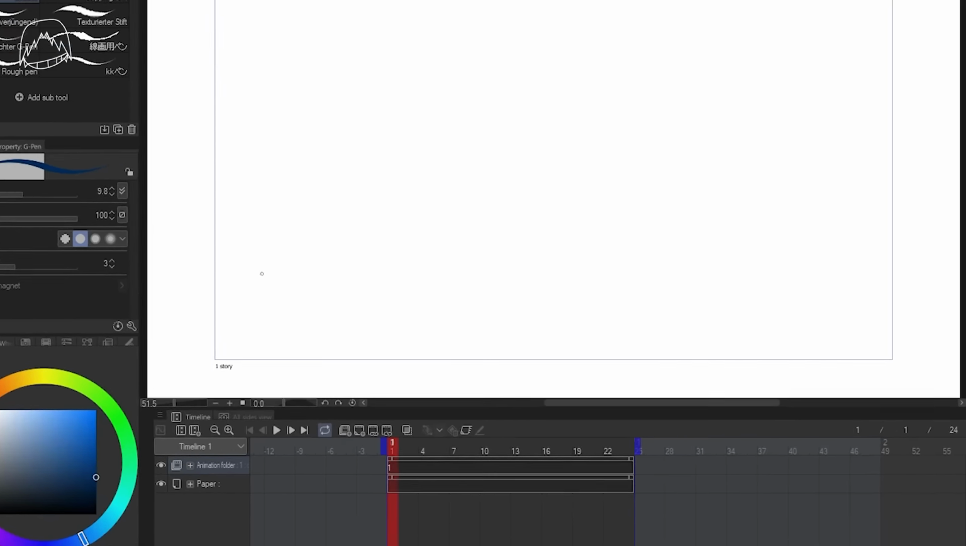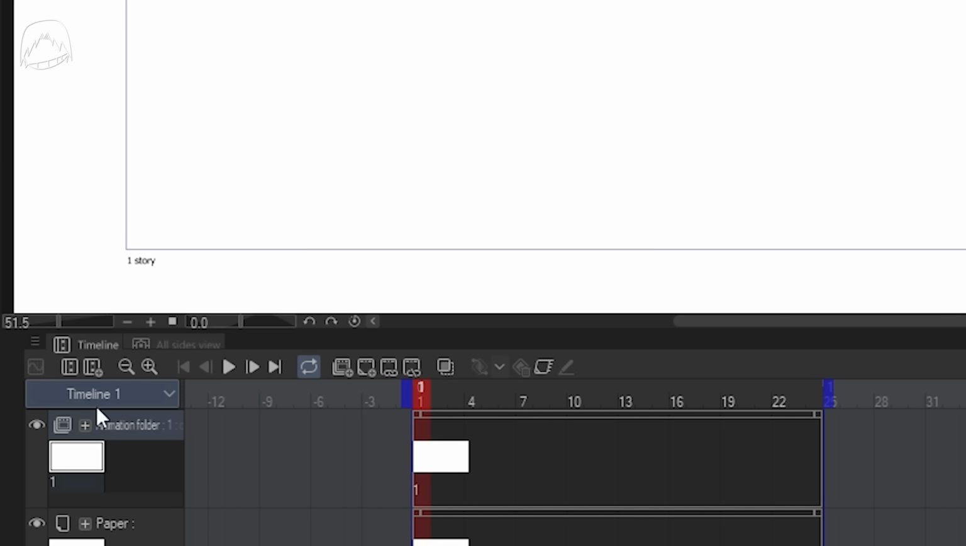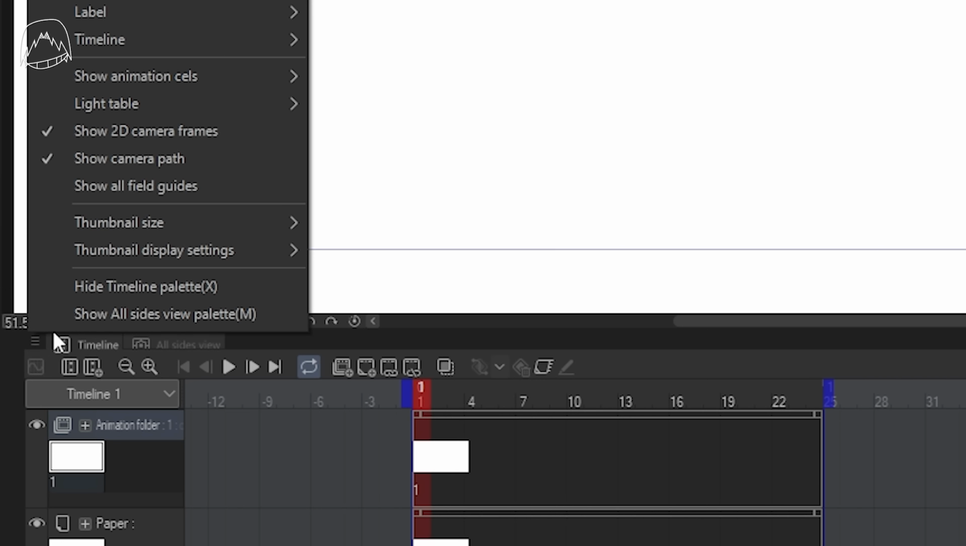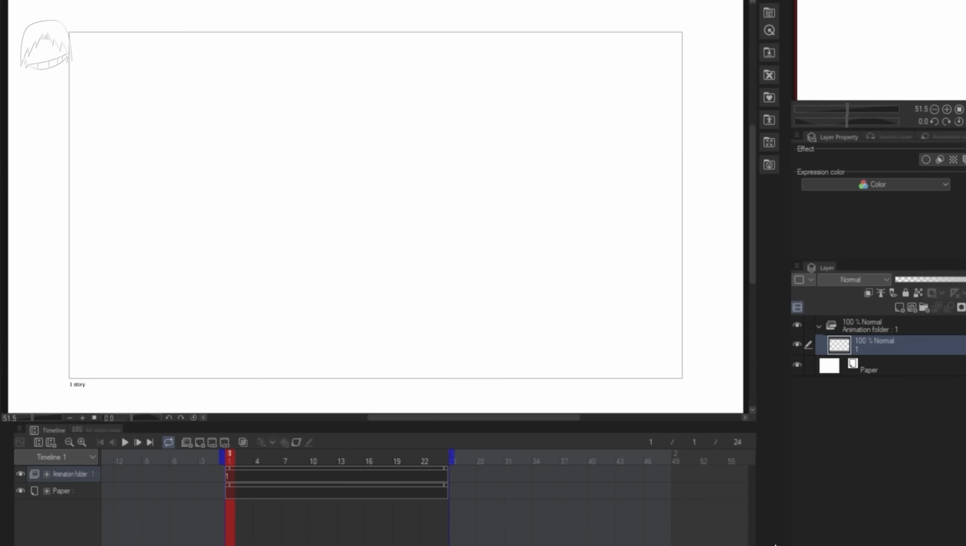In my setup, the timeline looks pretty clean and pretty narrow, but yours might look kind of ugly and cluttered. Most pros go into that little menu right there and simply turn off the preview thumbnails with the option None. This gives you a lot more room to animate, especially on a small tablet.